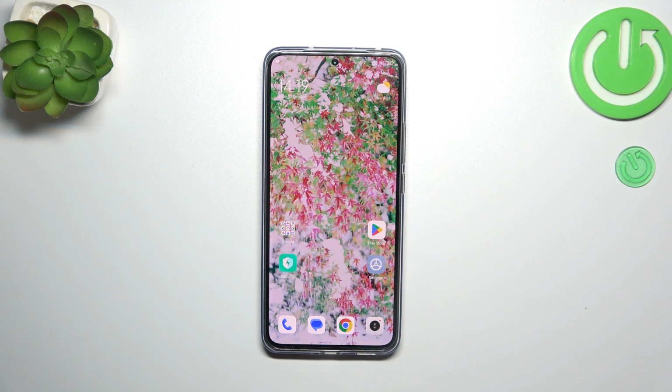Hi everyone, in front of me I've got the XIAOMI 13T, and let me share with you how to change the ringtone on this device.